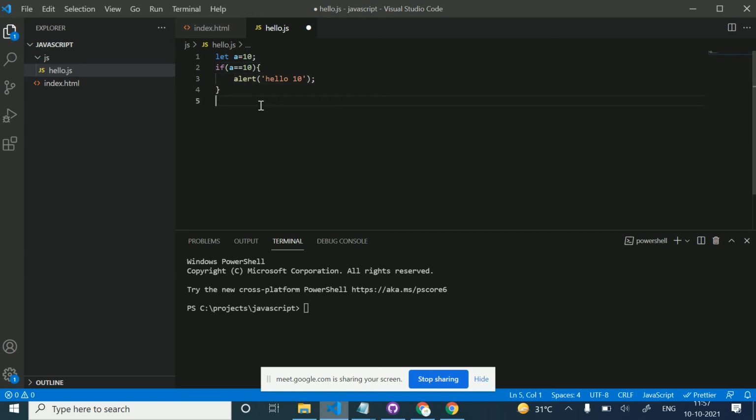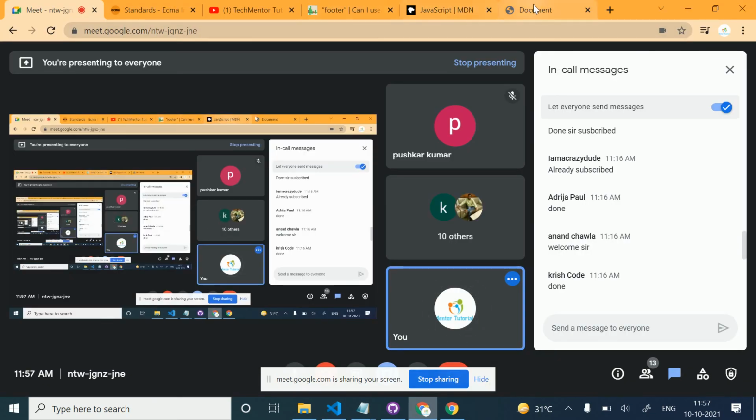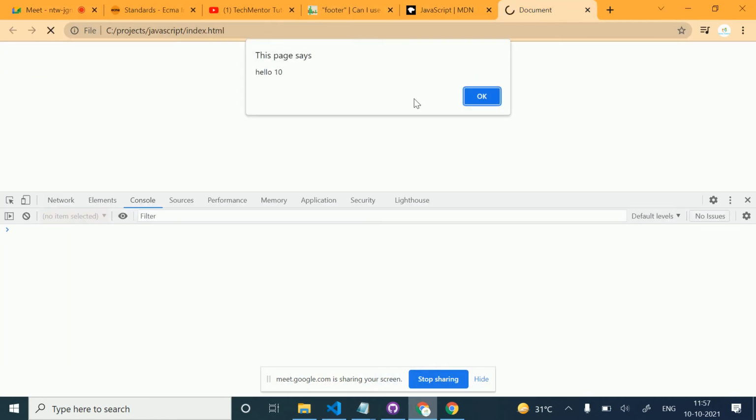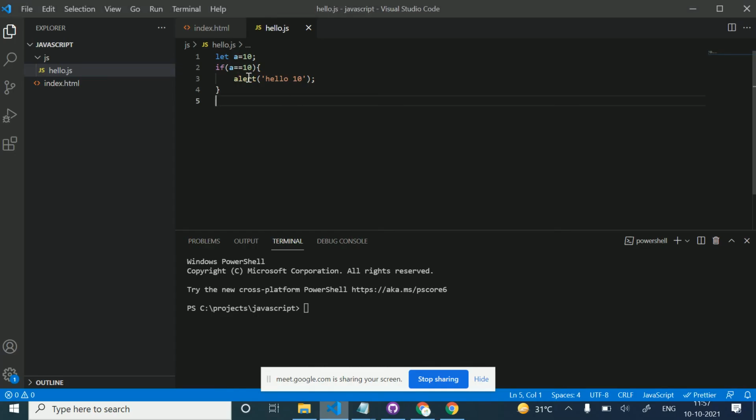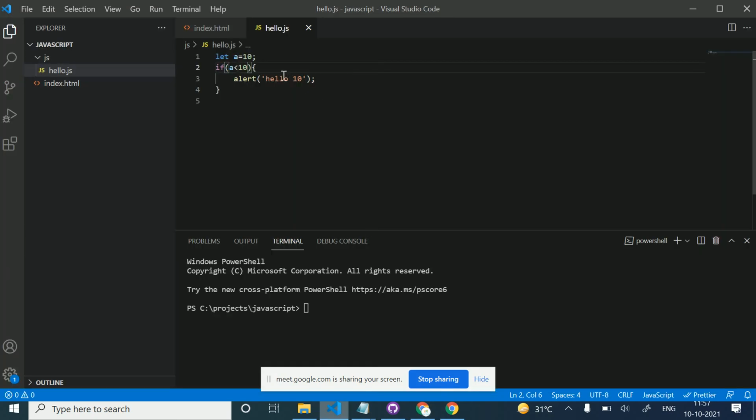Let's check on the browser. Hello 10, we are getting 10. In this case, a less than 10 will return false, because a is not less than 10, it is equal to 10. So we will not get the alert, because we are not entering in this.